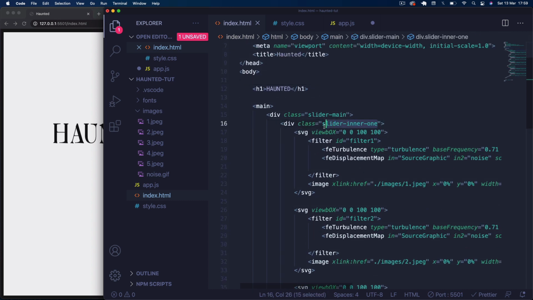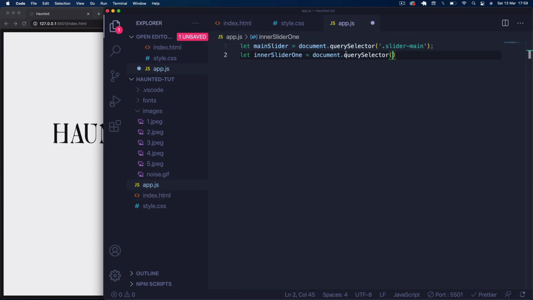Yes, it's slider inner 1. I'm going to add a dot there underneath that. Okay, and then we'll do the same for slider 2 as well. So 2, change the name of that as well.